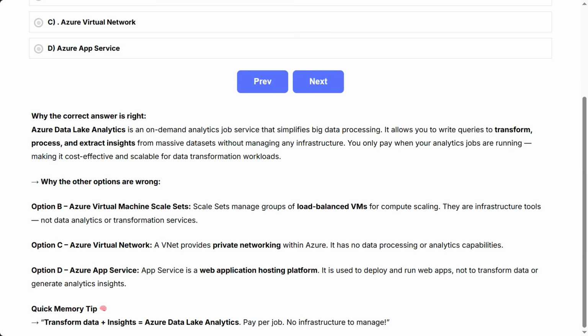Why the other options are wrong? Option B, Azure Virtual Machine Scale Sets. Scale sets manage groups of load-balanced VMs for compute scaling. They are infrastructure tools, not data analytics or transformation services.